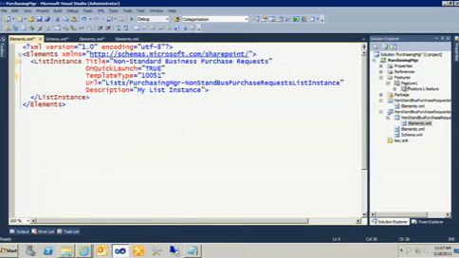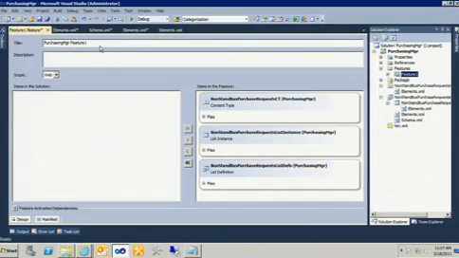Okay, and I just want to rename my feature so it's easier to see it in the list. So let's call it Purchasing Manager. Content types. Okay, so that's my solution. Let's just go ahead and F6 this guy. Build succeeded. Now I'm going to hit F5 and just make sure that it deploys my list.